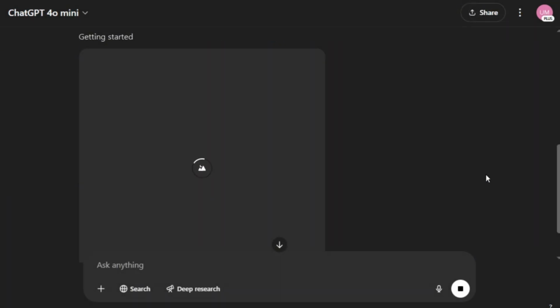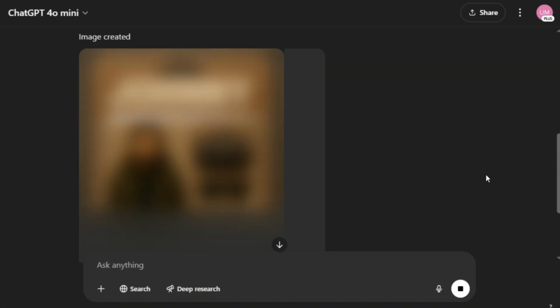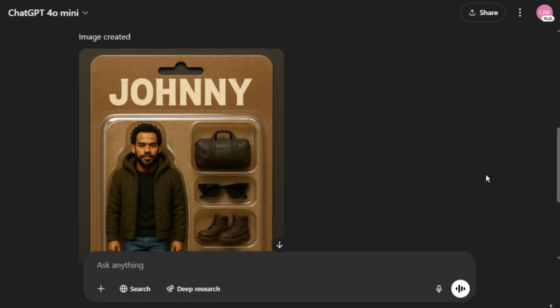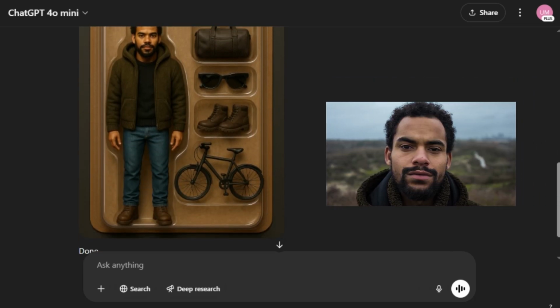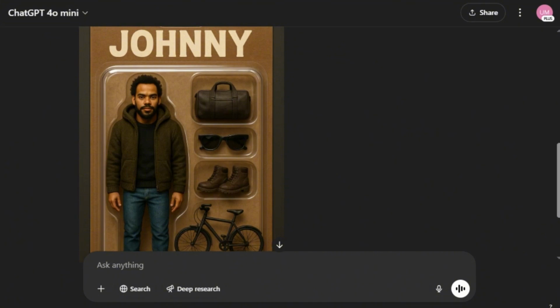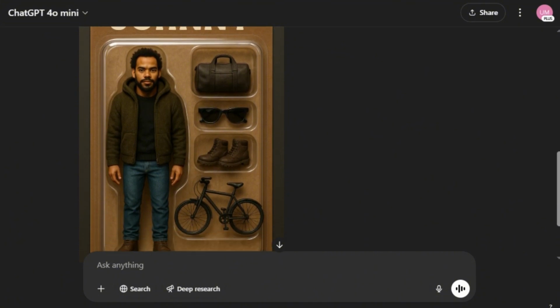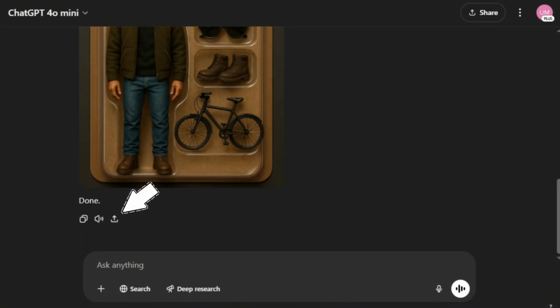You could do this only a couple of times with a free ChatGPT account per day. But if you upgrade to a subscription, which is almost $20 a month, then you could do this as much as you want. Okay, so here's the before and after of our image. The accessories are there as we want it, everything looks good. You can download it by clicking on this icon right here on your computer.